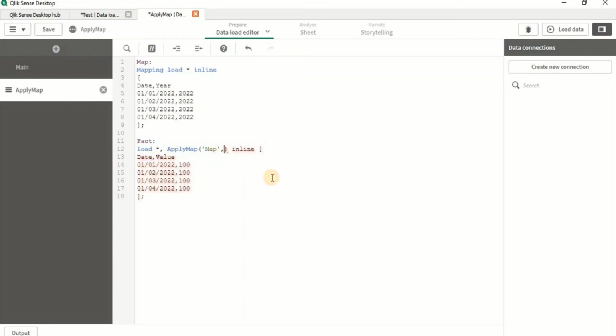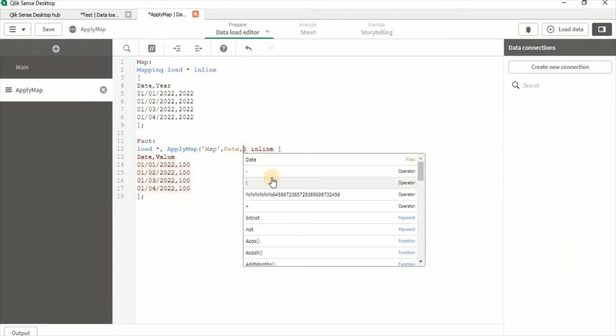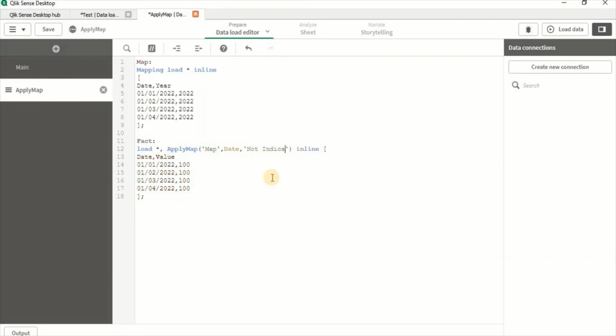So I'm gonna add in the date column here, and for the rest of the records that are not mapped in our table, we will map it as not indicated. Now to showcase the third parameter, I'm gonna add in a new line and paste it over. I change this to May. Now let's rename our apply map function to year, because the apply map function here is to map our date column with our mapping table to get our year column and add it into our fact table.